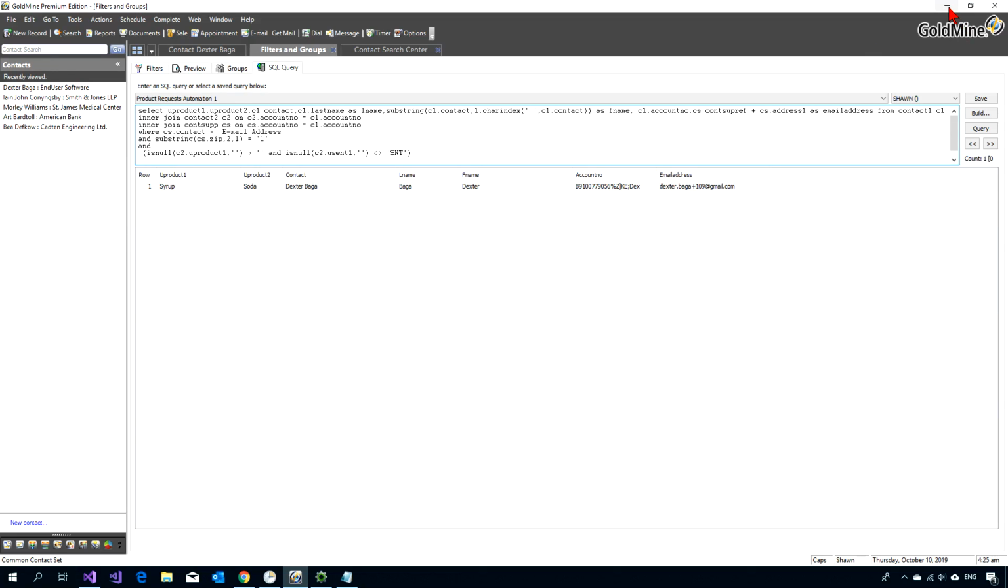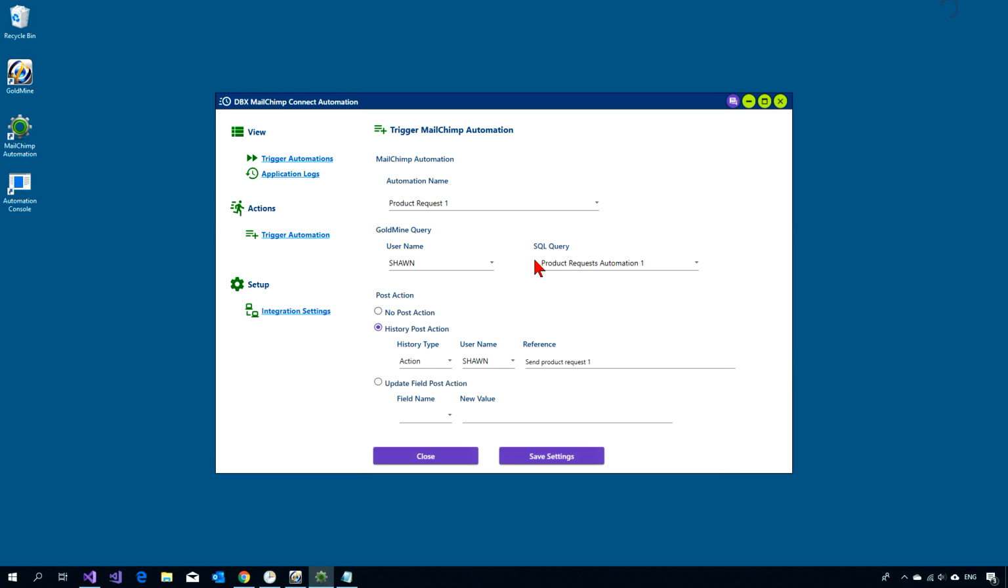and then once that is working, you can go back to the tool and then select the query name that you created in Goldmine. You can then specify what you want to do after the email request has been sent to MailChimp. So in this example, I'm telling it to create a history record.